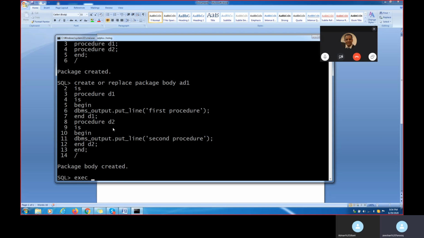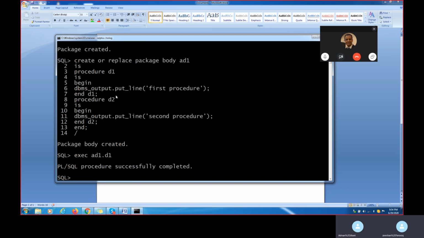What is my package name? My package name is AD1, right? AD1 is my package name. What is my procedure name? D1. D1 is my what? Procedure name. People say this one like this.